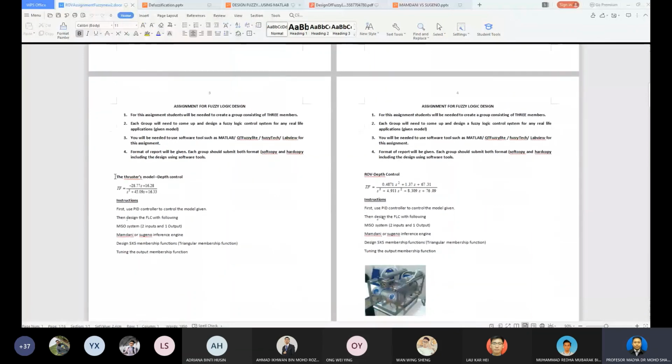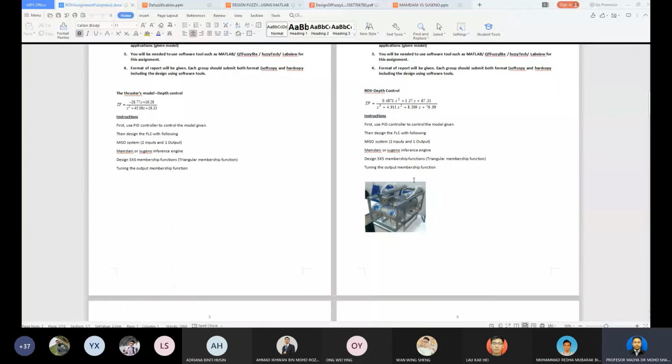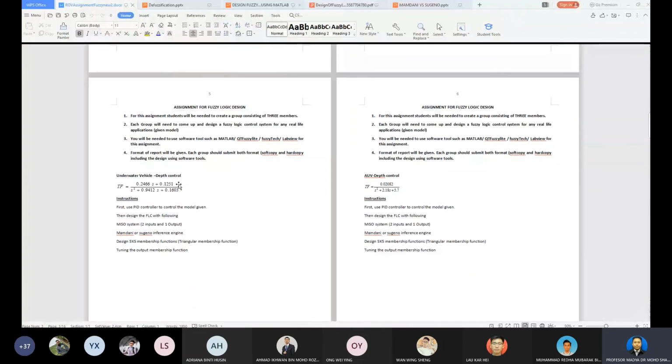The thruster model depth control. This one is ROV depth control, but it will be a different ROV. So this one will be this ROV, and this one will be a different ROV. That's why you can try. You can choose which one you want to design for fuzzy logic. For example, model number 5 will be page number 5, which is for underwater vehicle depth control.